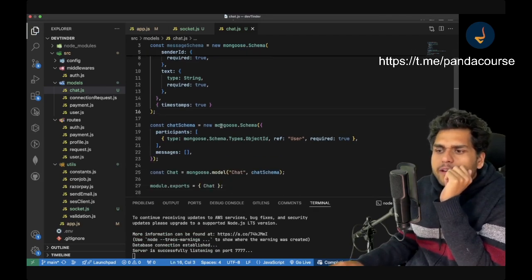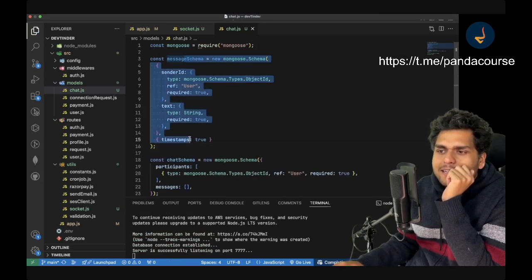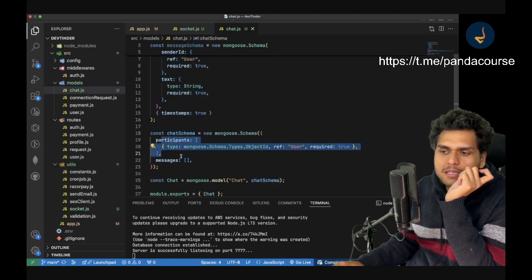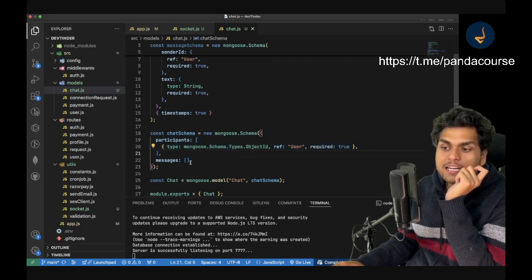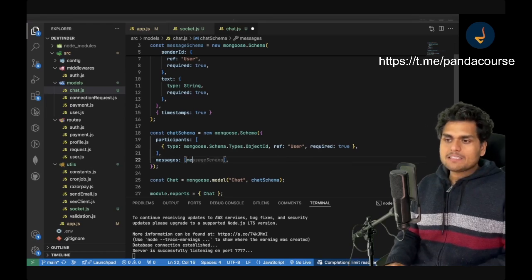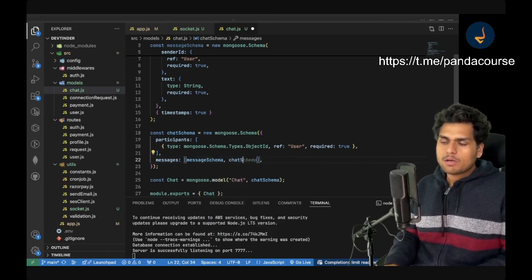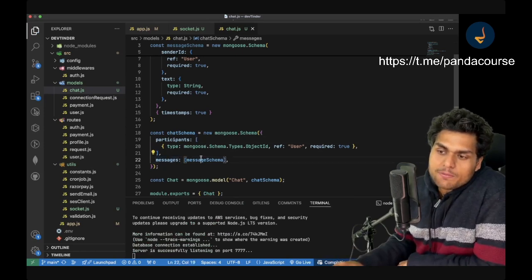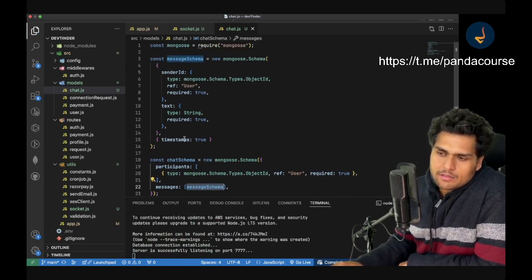So what we need to do is, now we have created this message schema. My chat schema has participants, and participants is an array of object type. Now messages are of type message schema. So this is what I wanted to say. For each message, we are defining this schema over here.